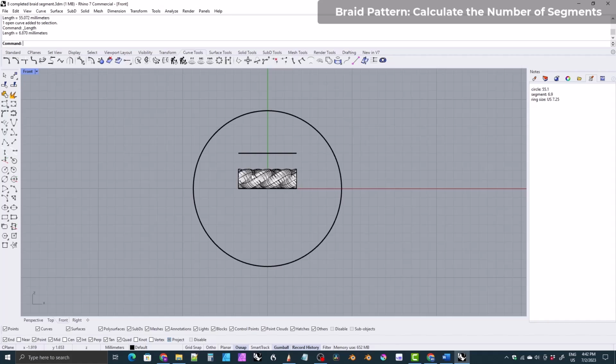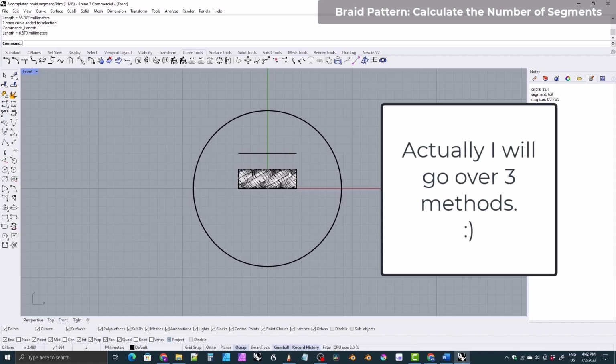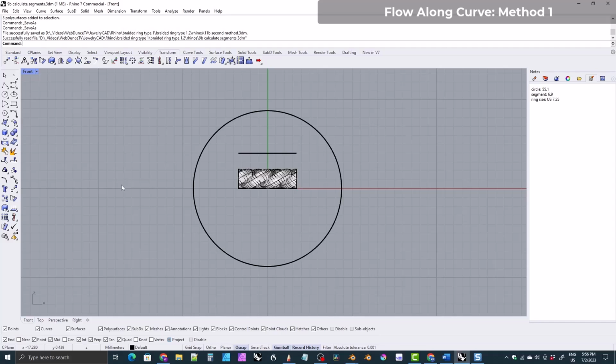From here there are 2 different methods that we could use, and I'll be going over both as far as getting the 8 segments over onto our sizing circle. Now that we know we need 8 segments, we need to get them over onto our ring. To do that, we're going to use flow along curve, but there are 3 slightly different ways to do that. I was just going to show you one way, then I said I'll show 2 ways, but you know what? I think I'm going to show you all 3 ways.